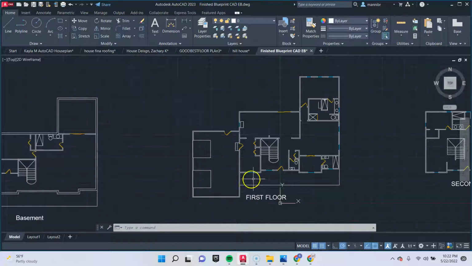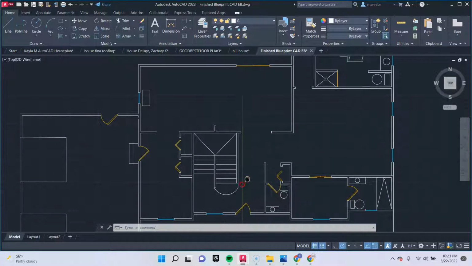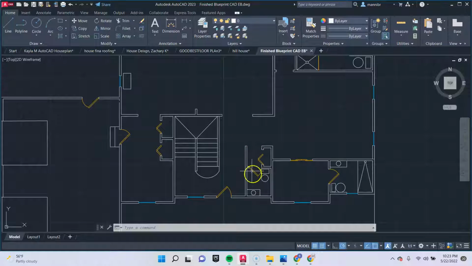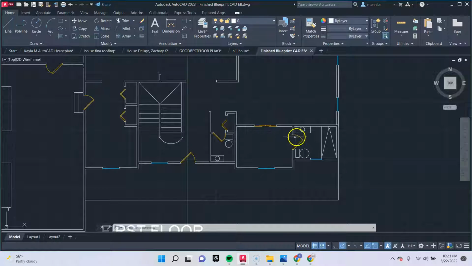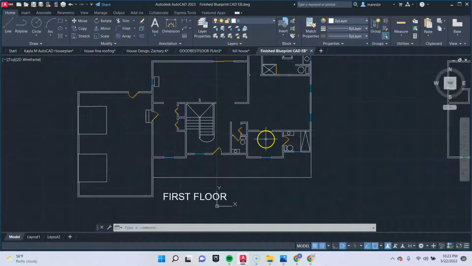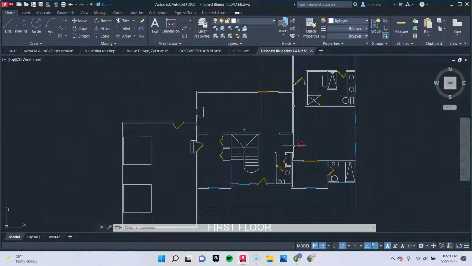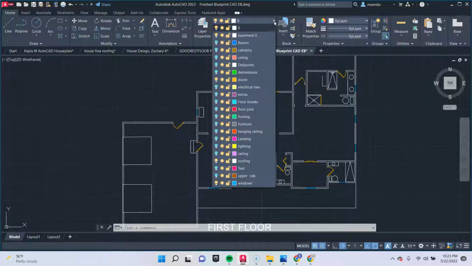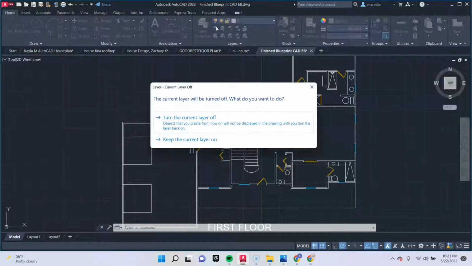So big covered porch, grand staircase when you walk in, closet, powder room, and then he had a great room over here with this office and then a private bath that could be turned into like a mother-in-law suite or like a guest suite. It's just a very functional kind of design. And then I'm going to look and see if he's got any layers off. It looks like he does have a few layers off. And I'm just going to turn them all on real quick and see what happens.